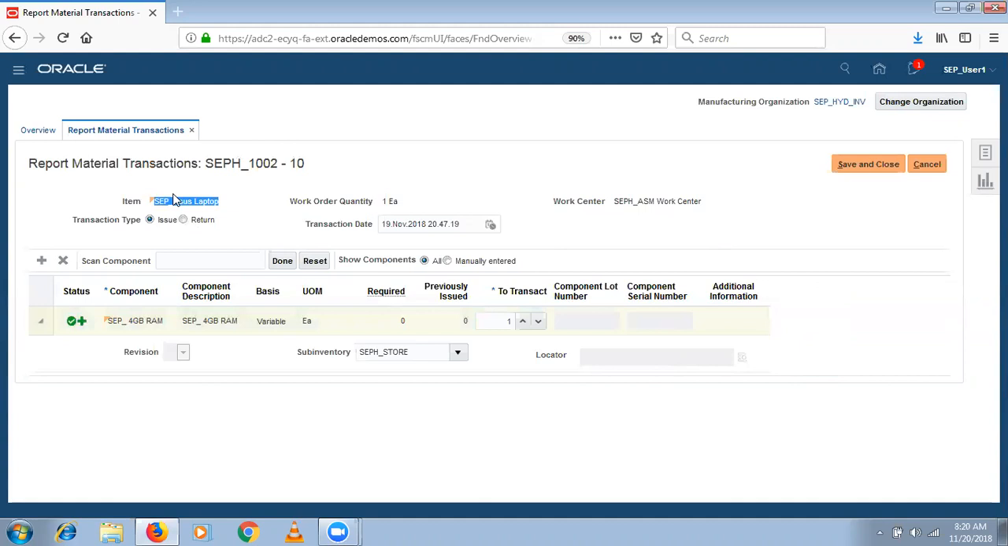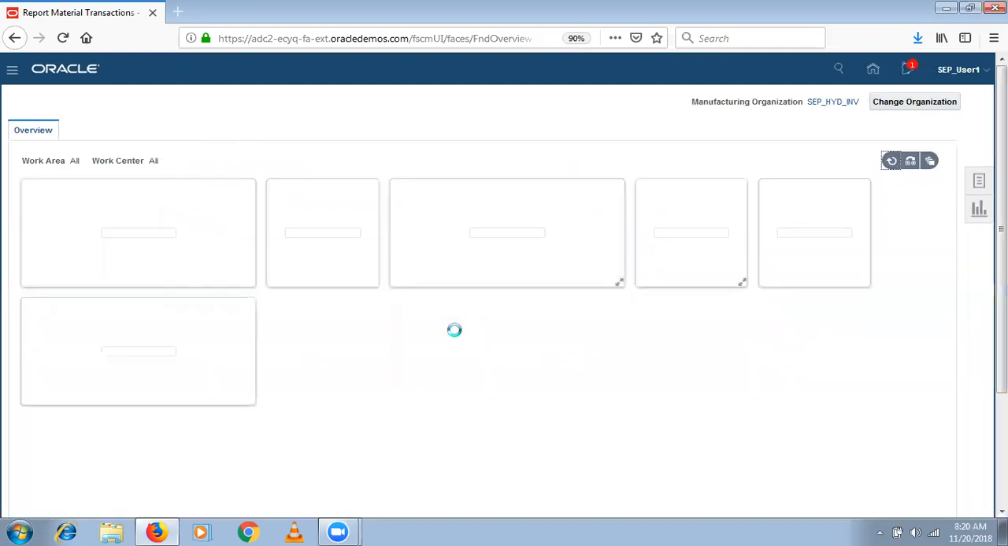Then we are creating a rework work order and we are bringing that item from the FG sub inventory to the shop floor, and we are going to issue the specific component. For example, 4 GB RAM I am going to issue to this Asus laptop for this work order. Select save and close.